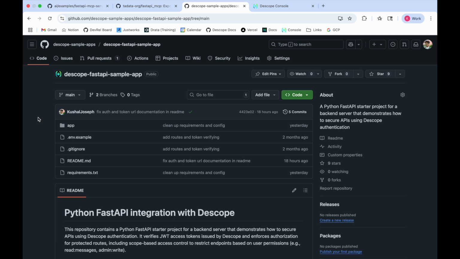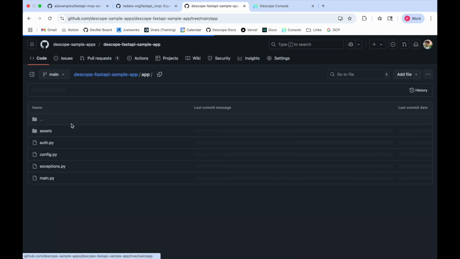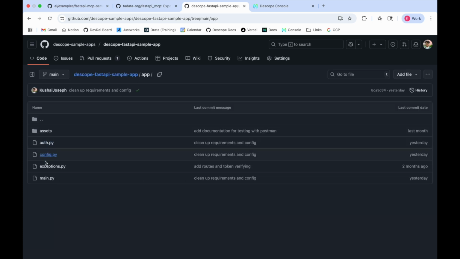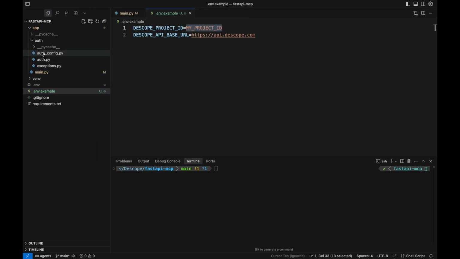Now, to secure our MCP server with authentication, I'm going to be using the code in our Descope FastAPI sample app. This app contains some code which shows you how to add a custom JWT access token validator to your Python FastAPI backend. I'm going to be copying all the files inside the app directory, except for main, into my application under the auth directory. I'm also going to set up an environment variable file, similar to this example file, in which I add my Descope project ID.